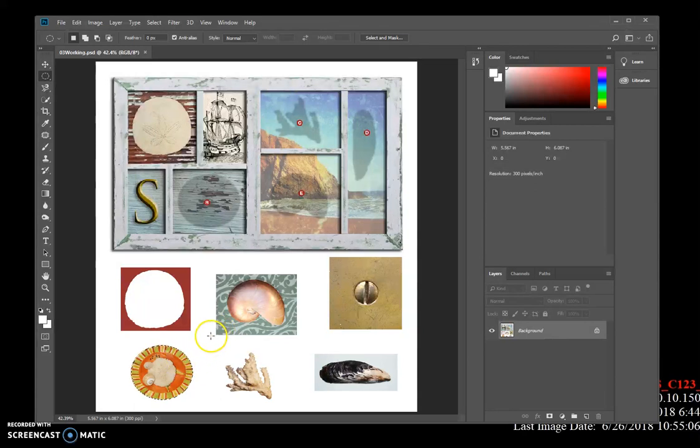Okay, so I'm going to press and hold Control, and then I need to click this and drag it over. Release the mouse button, but don't deselect.